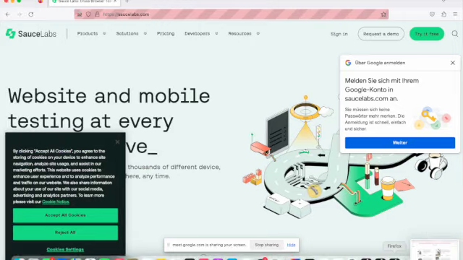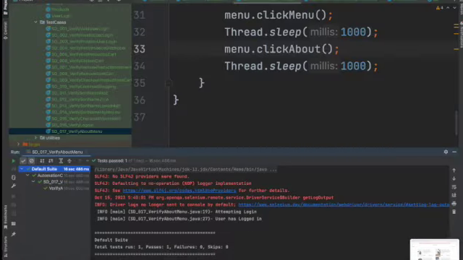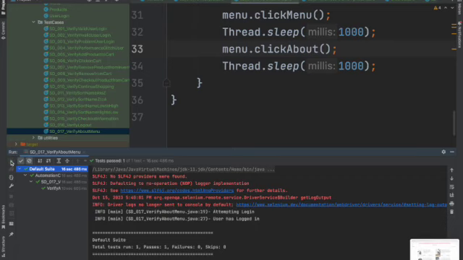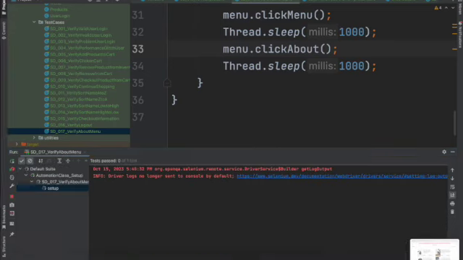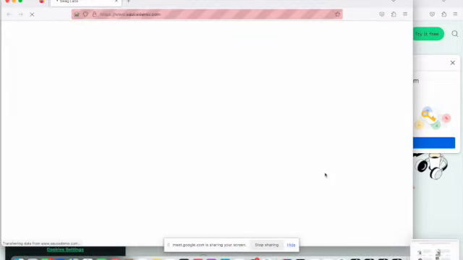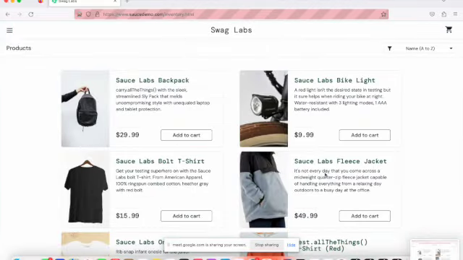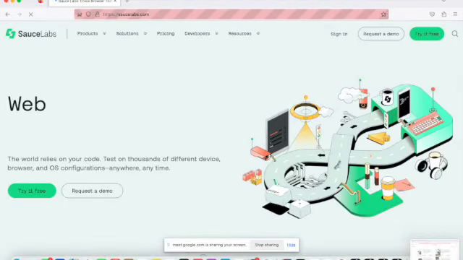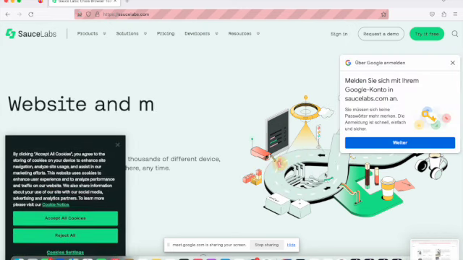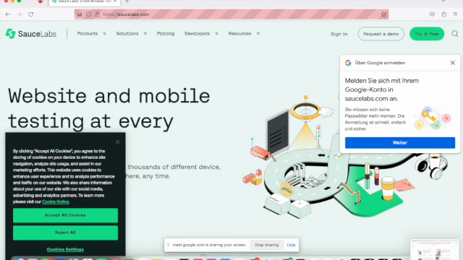Okay, so all right. So this was what I was saying. It actually got to this page. Let's run it again. So this is it here. It logs in the user, it clicks on menu and clicks on about. All right. So that it has clicked on about, then we need to navigate back.